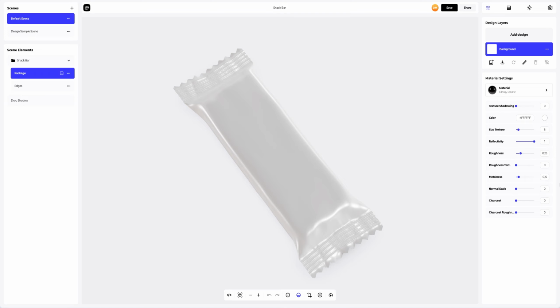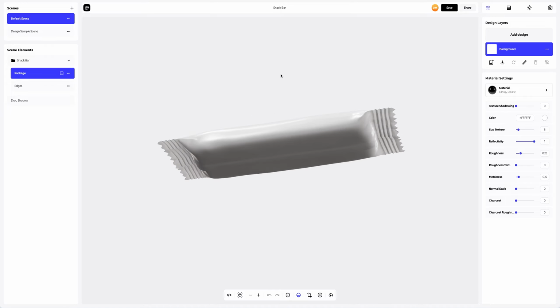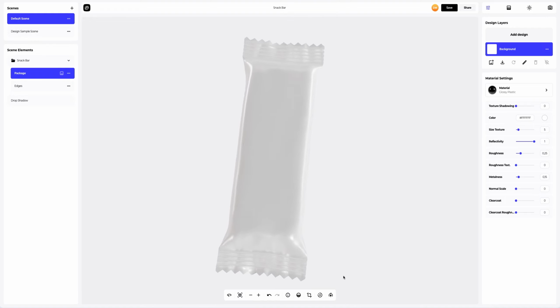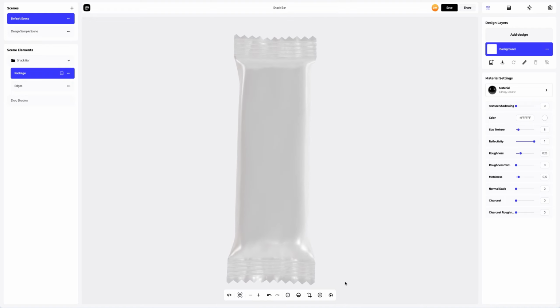This is how our 3D mockup of the snack bar looks. Provisual has only high-quality and detailed models. Let's turn off drop shadow to fine-tune our 3D mockup. Now let's add our design to the snack bar. To add the design, click on the Add Design button on the Design Layers panel. You can also download a UV map and create your design in another editor.